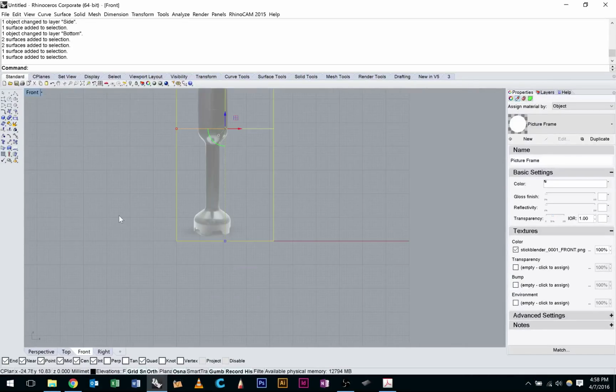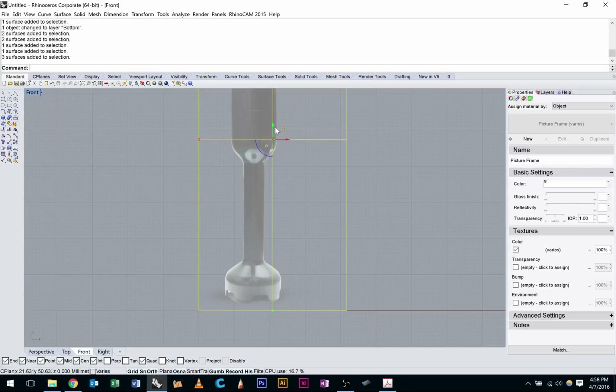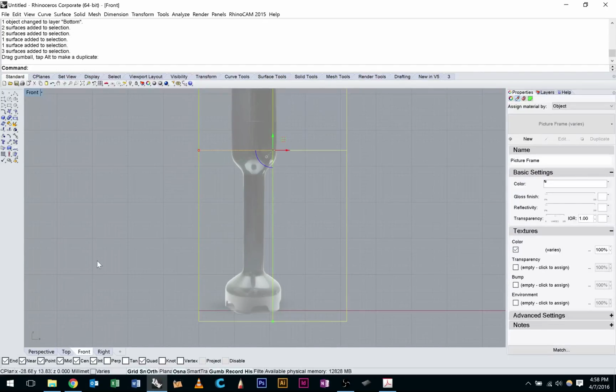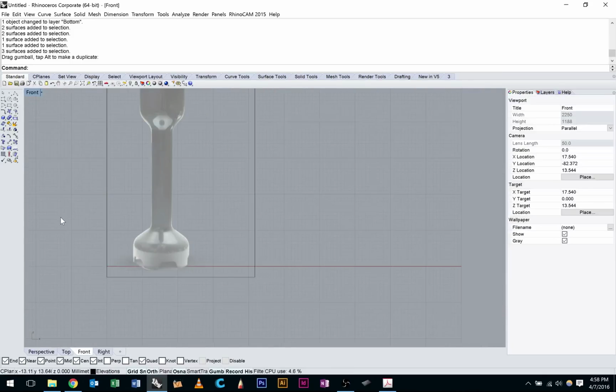Okay, I'm going to go ahead and just move this down so the bottom of the stick blender is actually touching the bottom of our grid, or our zero in the x-axis. Because it's in perspective, I'm just sort of going roughly where it would be.